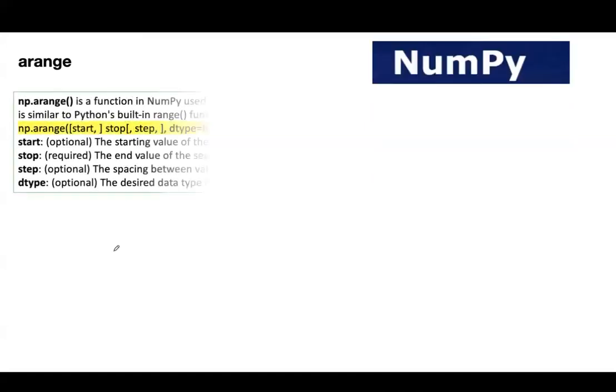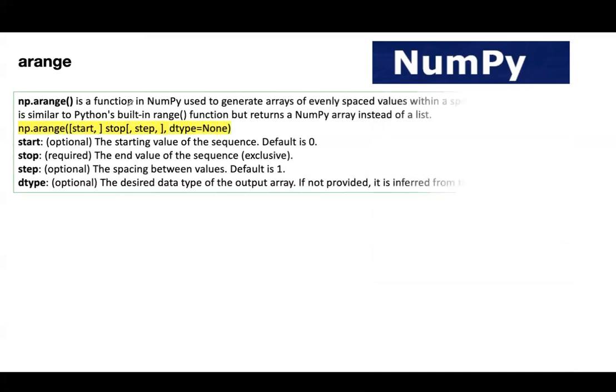arange. arange is a numpy function used to generate arrays of evenly spaced values within a specific range. It is similar to Python's built-in range function, but returns a numpy array instead of a list. So here's the syntax: np.arange, starting point, stopping point, and the data type.